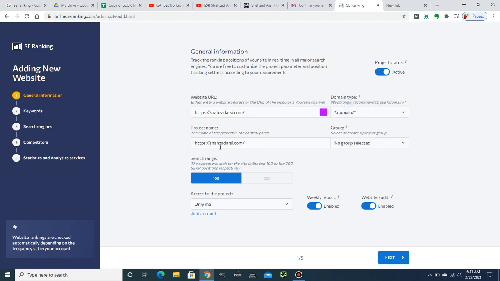Now the project name is taken by default, and for the group, it hasn't taken any group, so I will create one. I will name it first project, for me to remember. Okay, I have created the first project. For the search range, I will choose 100. The 200 option, I guess, is for paid plans, so I have to be satisfied with the 100 search range. It will provide me the 100 search range, and the project is accessible only to me, or if I want to add anyone, I can add them from here.